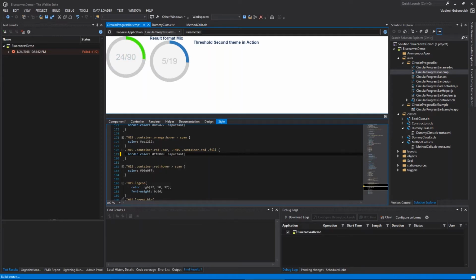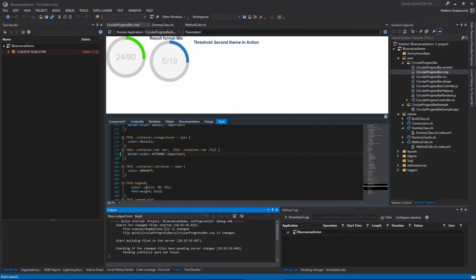I save the change. I press F5. The IDE automatically sends the changes to the organization. So we have changed the dummy class. We have changed the Lightning component. Once the changes are applied to Salesforce, the IDE will immediately refresh the preview for me. So everything will be okay, and I will see the result immediately here.